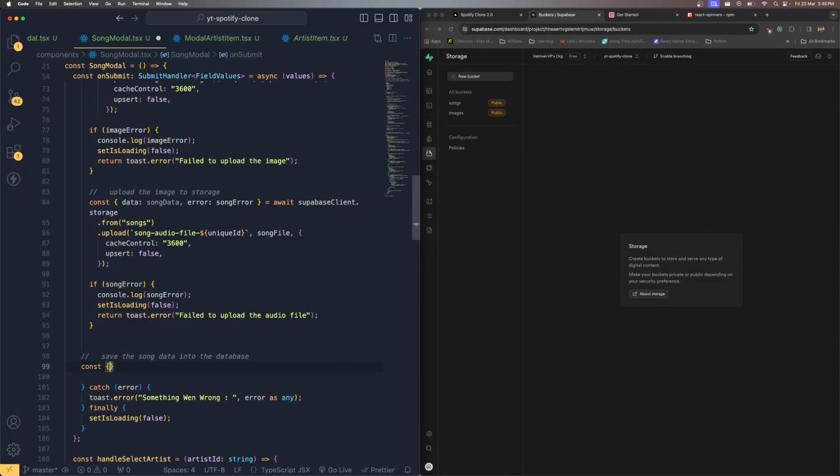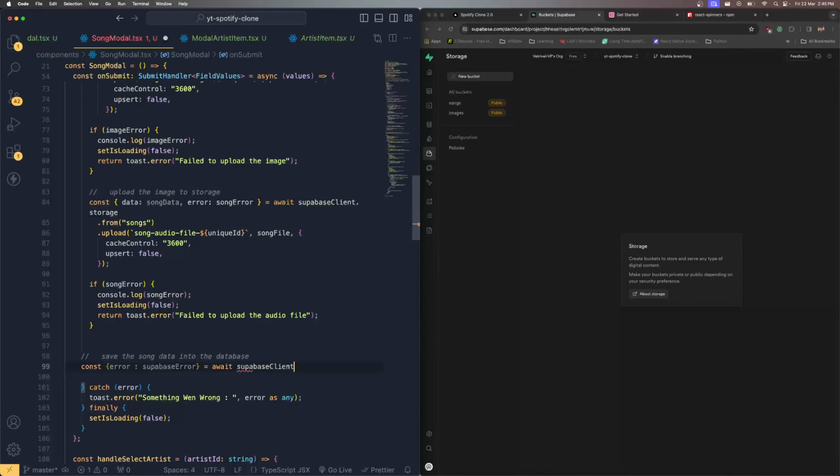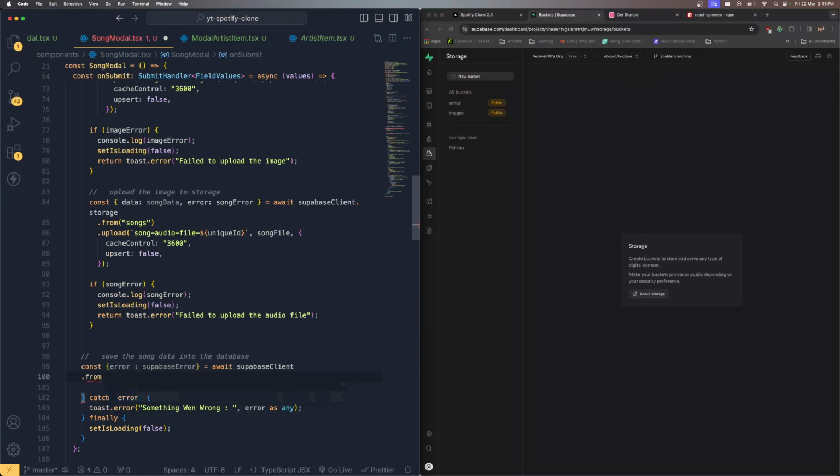So const error, this is going to be the Supabase error, which we are trying to save the details into Supabase. So I'm going to say await Supabase client dot from. Let me break the line. I'm just going to give the table name, that's the songs name, that's the table name, dot insert.